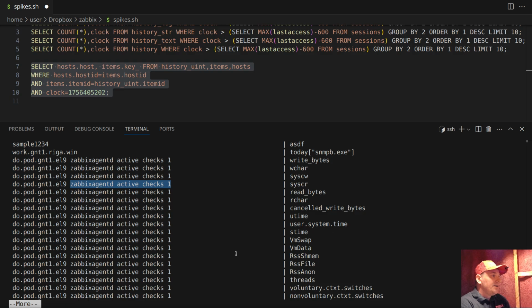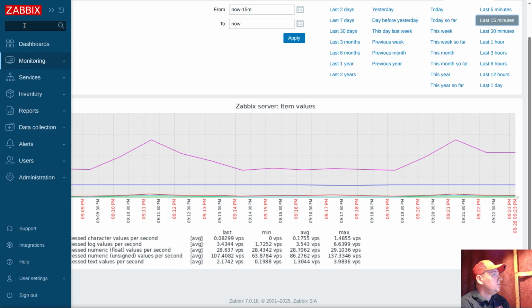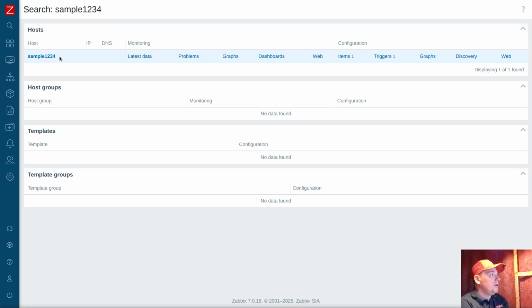So some of the items we will recognize: okay, I understand exactly why that is. But at the same time, I have some anomaly over here. There is a host object called sample1234, and the item key is ASDF. That sounds suspicious. If we copy the host object and put it in the global search, okay, enter and visit. This is a real host.